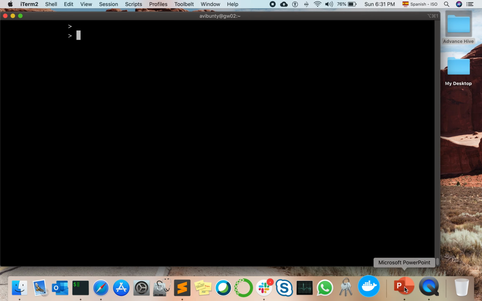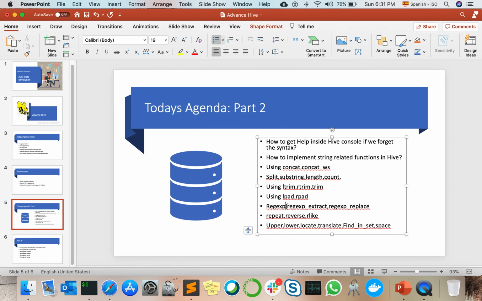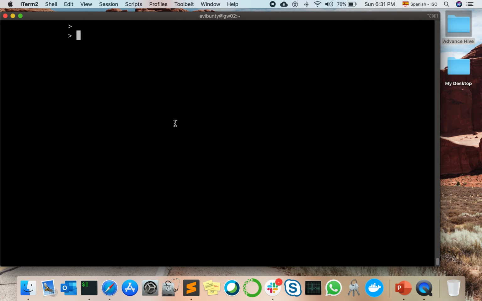Now let's see how regexp extract performs. We will check it out. Describe function regexp extract. So let's see what it shows me.